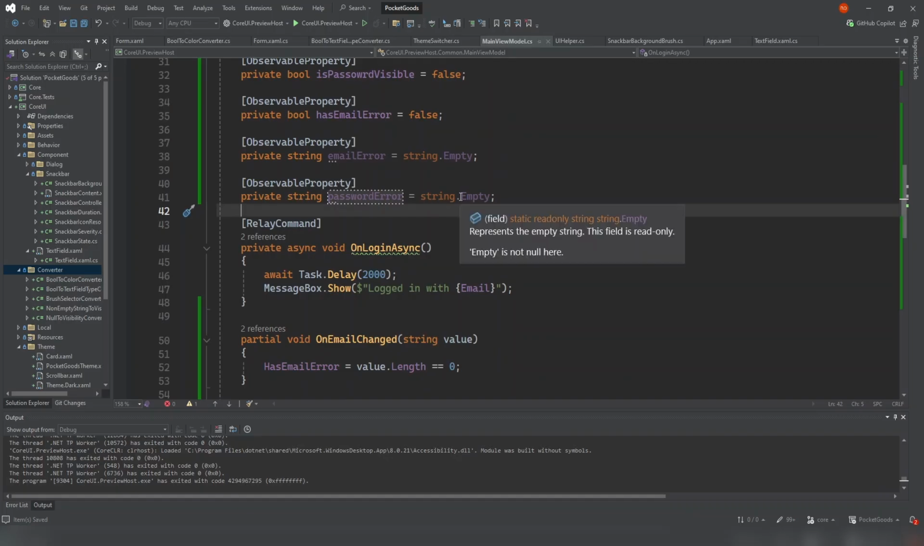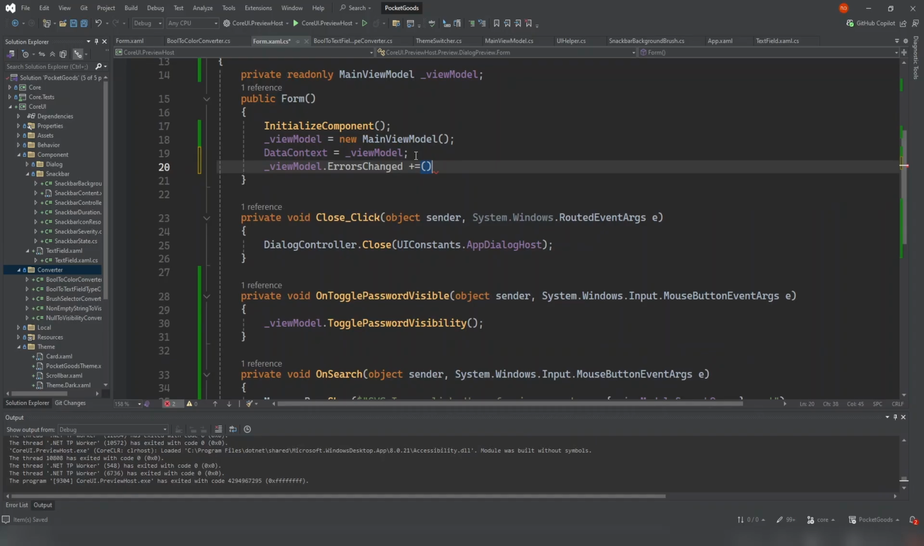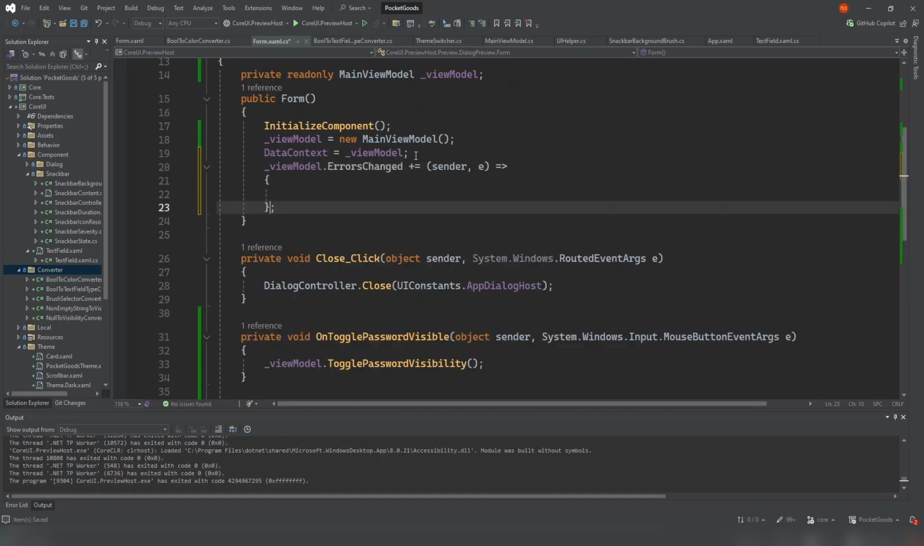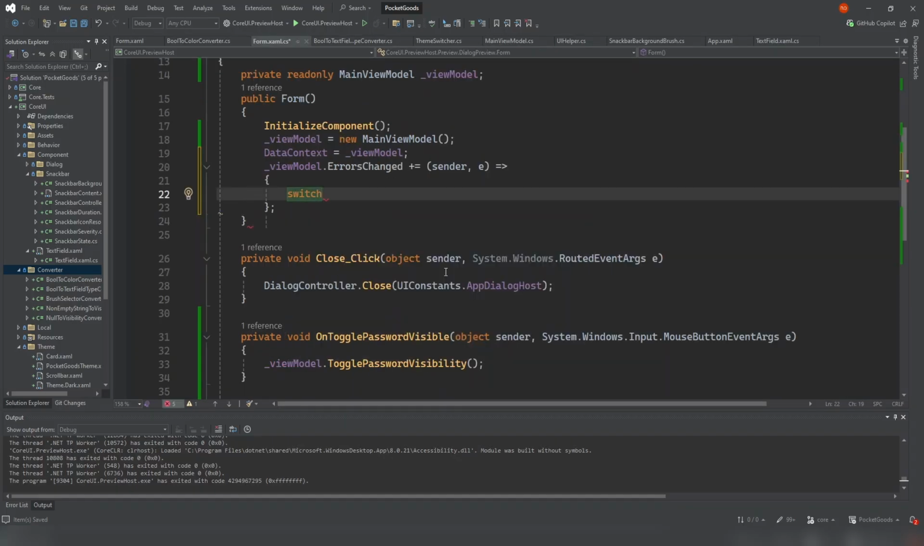Now in the code behind, main view model and errors changed. Let's call this sender. I'm going to assign the value email error and password error from the errors of the validation. Let's check what we have done under the validation section. Email is required and password is required. We're gonna just show this particular error messages. We're gonna switch on the property name.